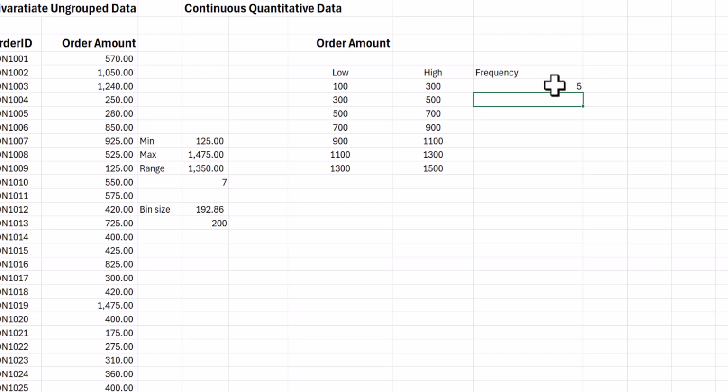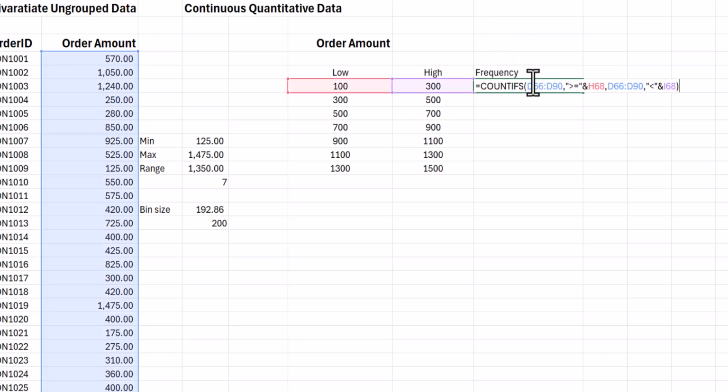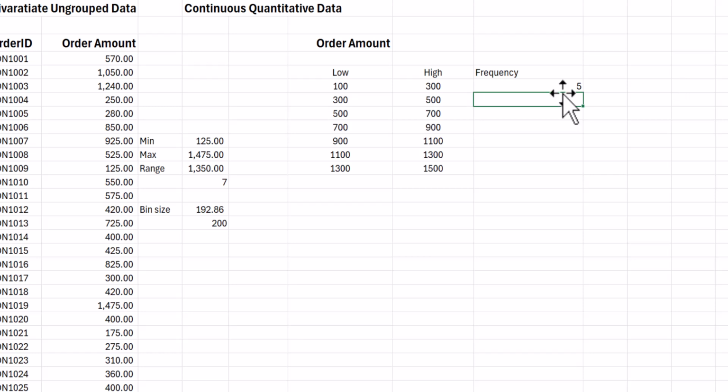So 5. Now before I copy this formula down, we should put dollar signs in front of all the row numbers for the ranges. Dollar sign before 66 and 90, dollar sign before 66 and 90. We don't want to put a dollar sign before this 68 and this 68 because we want that 68 to become 69, 70, 71 and so on. Okay, now we copy this.